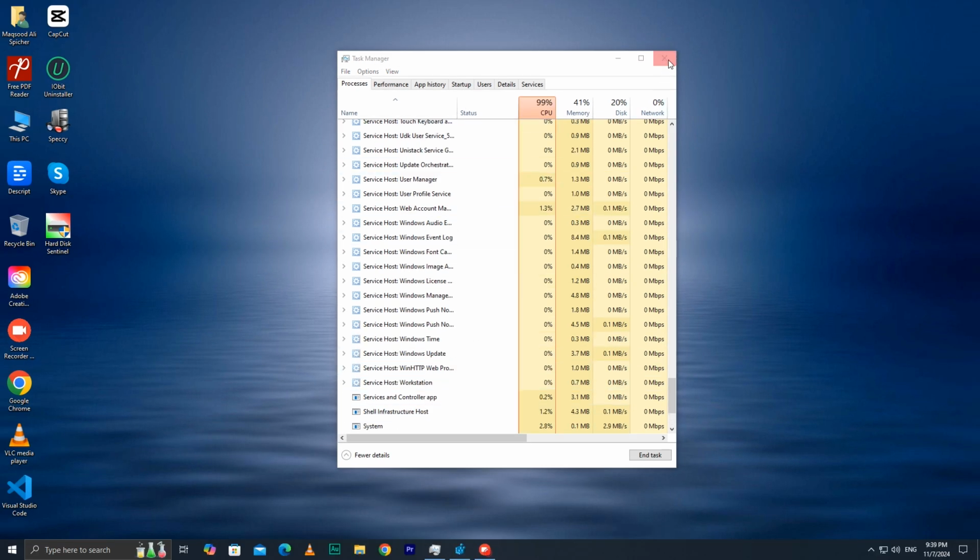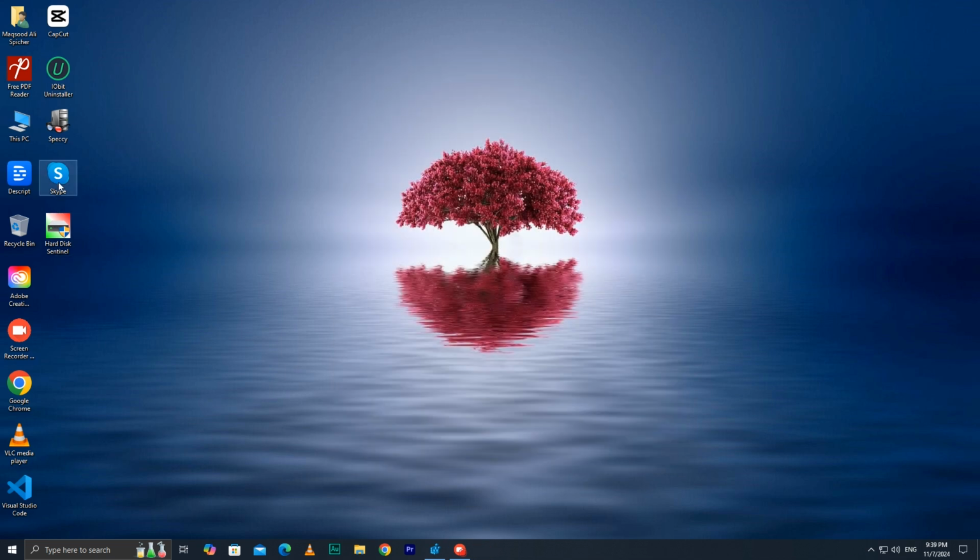And that's it. Now your desktop looks much cleaner without those arrow icons on your shortcuts.